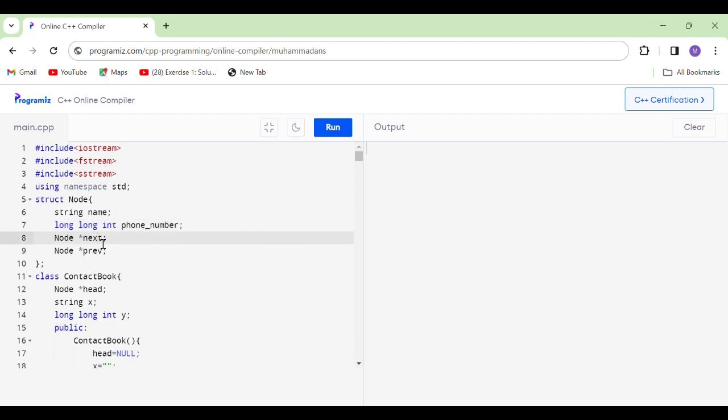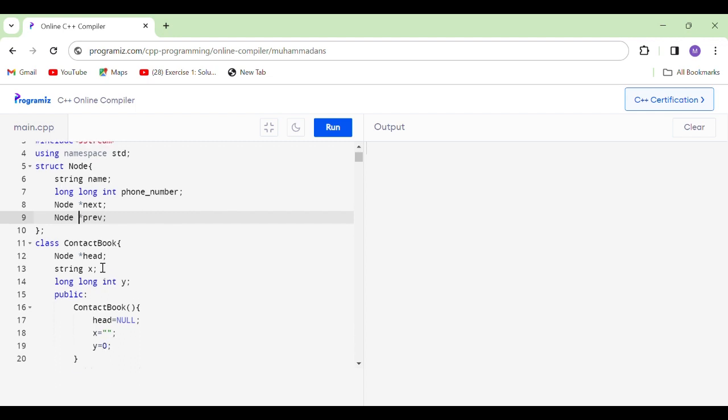Next we have node *next. This pointer points to the next node in the list, representing the next contact. Next we have node *previous. This pointer points to the previous node in the list, making it a doubly linked list.